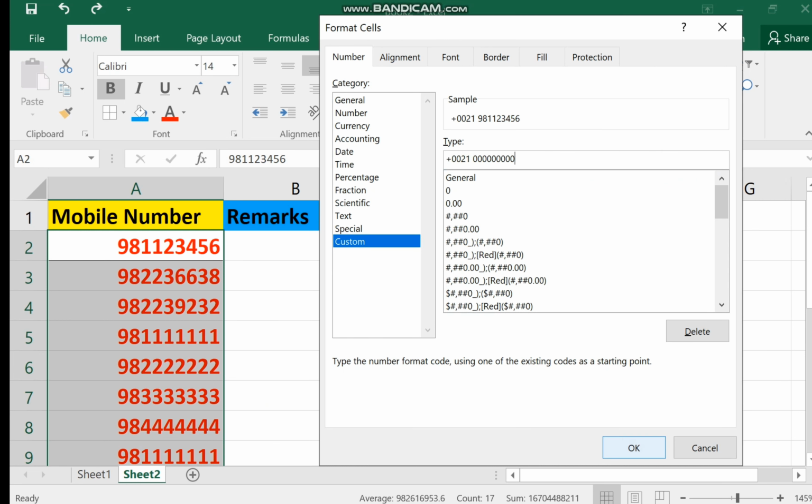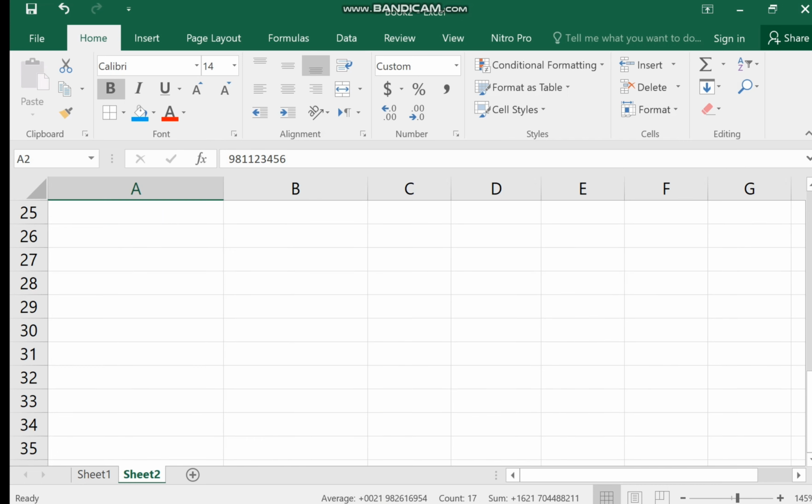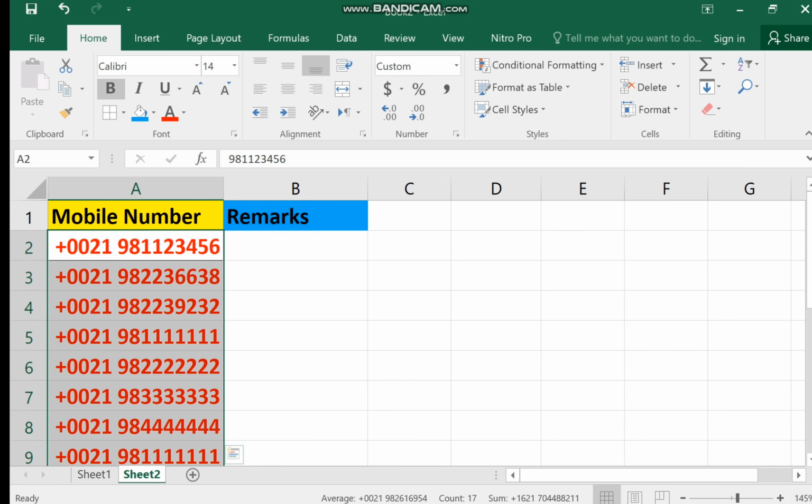So for example, the country code here is 0021. Just as I press OK, it will appear with all the mobile numbers. As you can see, the country code appeared with all the mobile numbers without any problem. So it is very easy and simple.